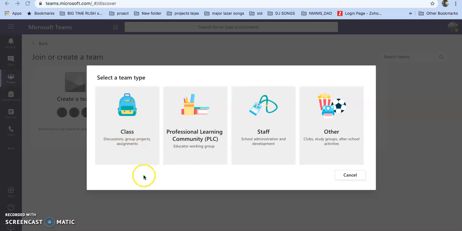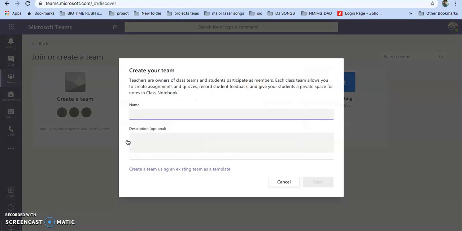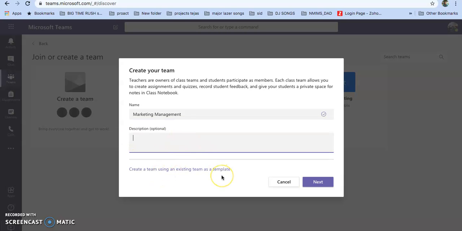So let's create a class. The purpose here is for faculties, teachers and professors. How do I create a class? So give a name to your class. So let's say you're taking marketing management, and let me give this class the name marketing management. You can give your descriptions for this class if required, or you can just leave it as it is. So I click on next.